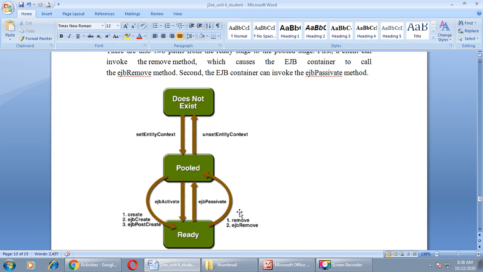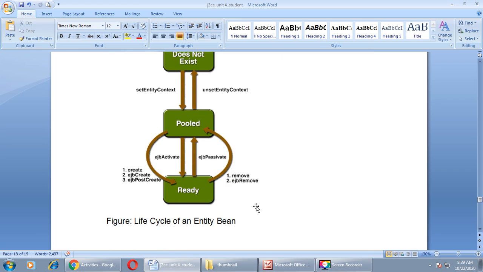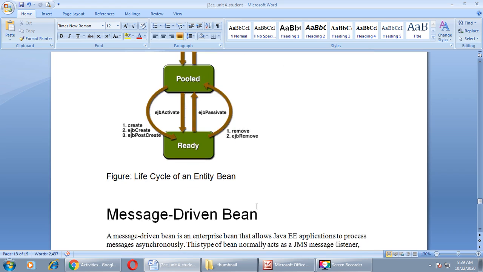Transition from pool to ready. There are two paths available. Either you can use the EJB activate method, or you can go with the second way, where you have to call the EJB create and EJB post create methods. Transition from ready to pool. During this stage, the programmer can use either the EJB passivate method or the second way, the remove and EJB remove methods. This is the life cycle of entity bean.